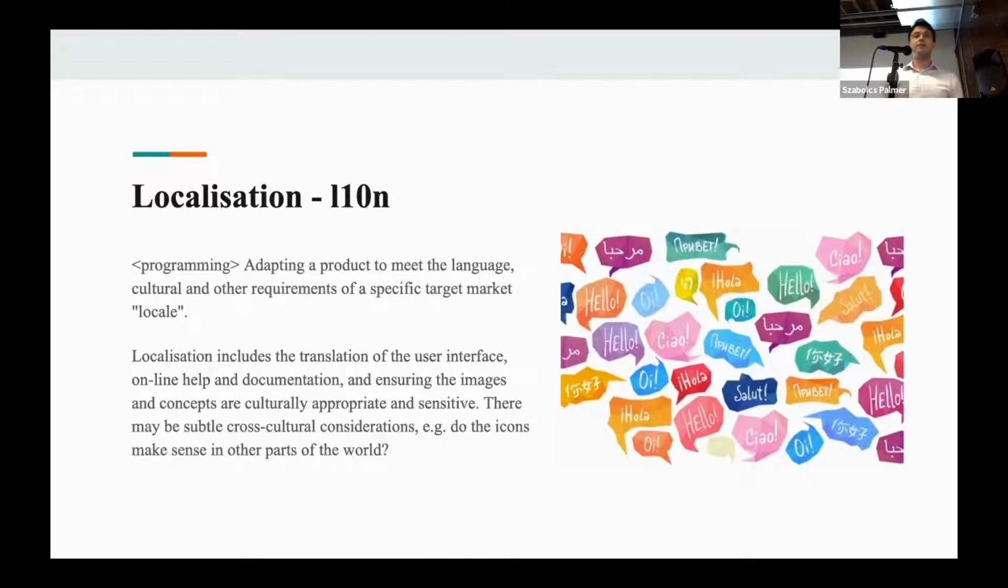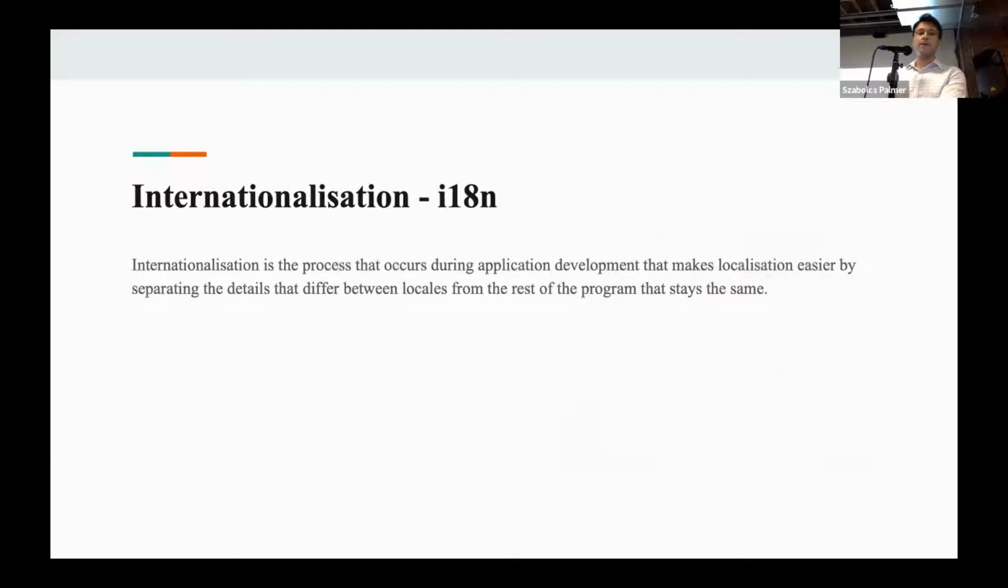The important thing is that you always have to localize your application for at least one locale. So even if you are developing a web application that is targeted at only one language, you still need to localize your application. What is internationalization, as mentioned by our friend?